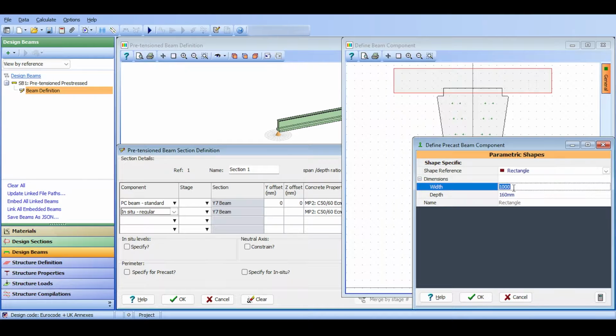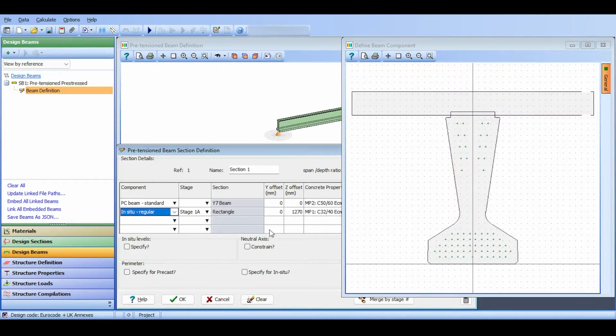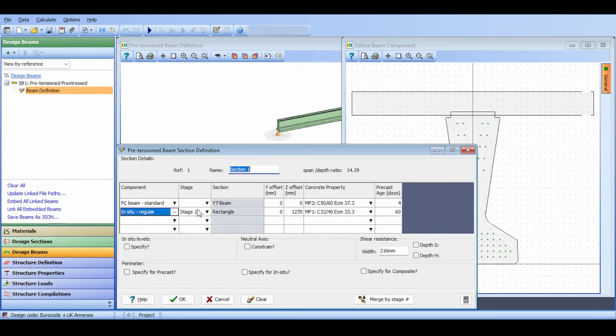My center-to-center spacing was 2000. See, you need to keep an eye on this. When I selected Y7 back in the day, I chose the spacing to be 2000 millimeters. Now I need to abide by this here. Now the deck thickness is 200. And yeah, if you click OK, then everything is fine. You can see that in situ regular, stage 1A, exactly as it's supposed to be. You could choose another stage, but for now I would call it stage 1A. And it seems that it has only 3 stages here, which is interesting.